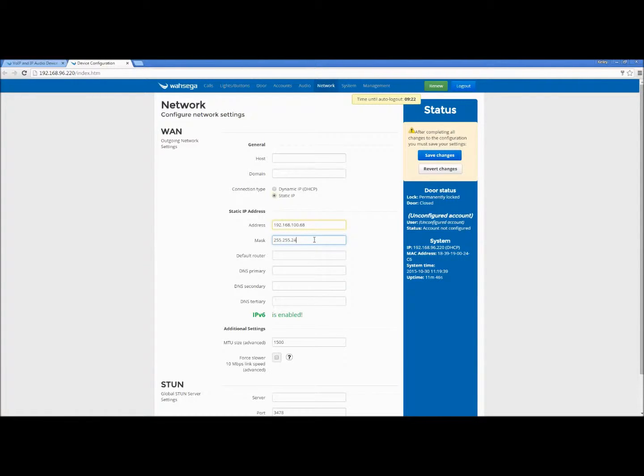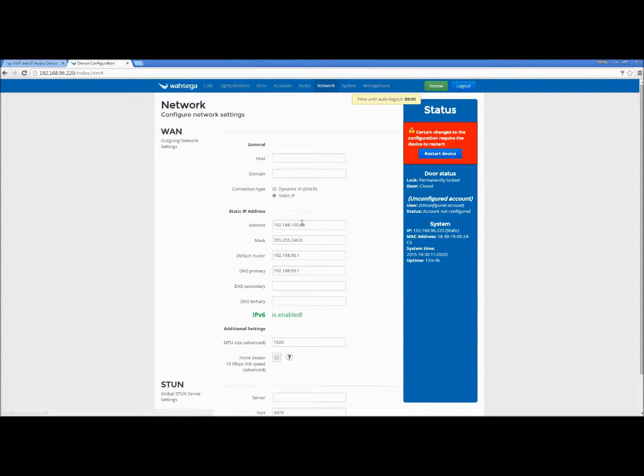If you change your IP address settings, make sure to note the new address. You will need this to access your device's configuration pages moving forward. Word of caution, if you enter a configuration that is not accessible from your network, you may be unable to communicate with the access control intercom or whatever Wahsega device you're using. Double check that the settings you enter are correct before rebooting the intercom to apply them.